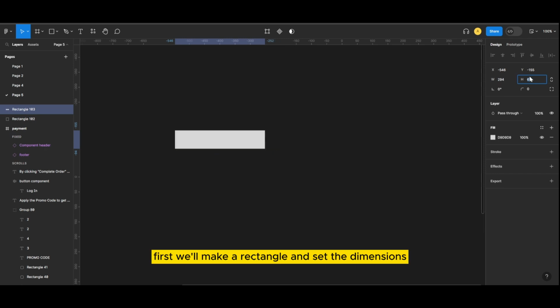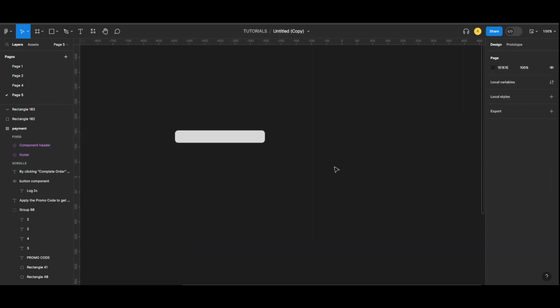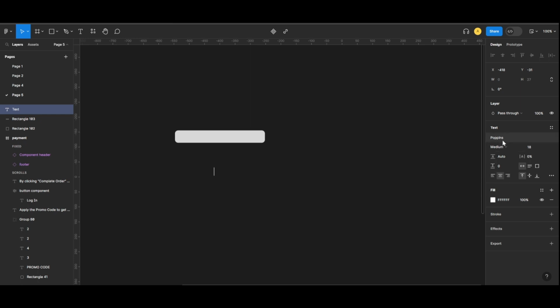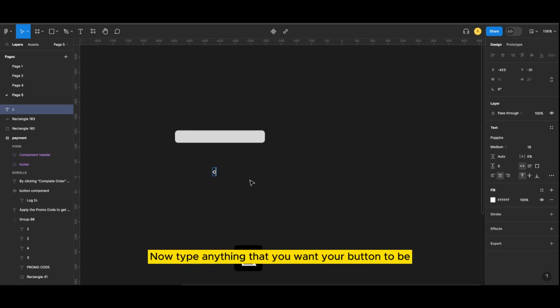First, we'll make a rectangle and set the dimensions, and then adjust the round corner to 10. Now type anything that you want your button to be. I will write complete order because I want a button of complete order.